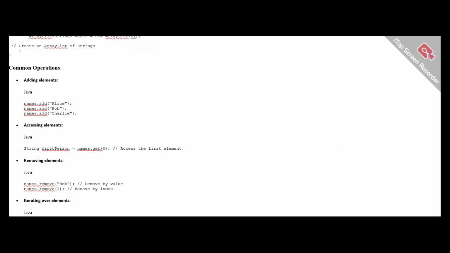Declaration and creation. Java. import java.util.ArrayList; public class ArrayListExample { public static void main(String[] args) { ArrayList<String> names = new ArrayList<>(); // create an ArrayList of strings.